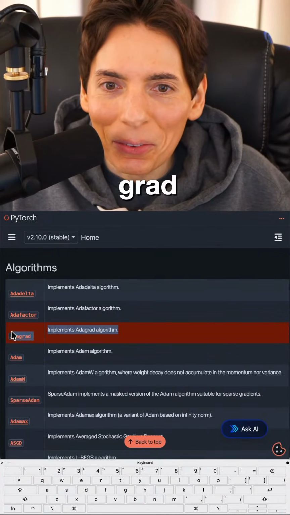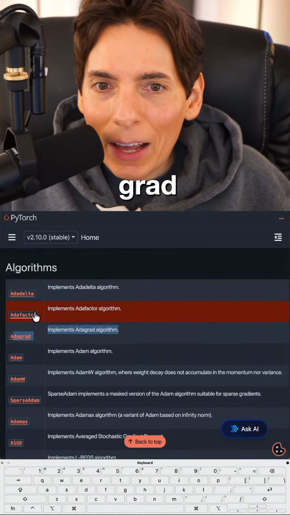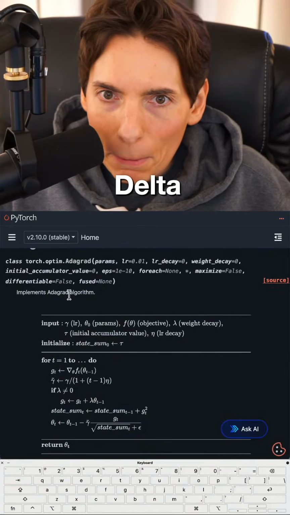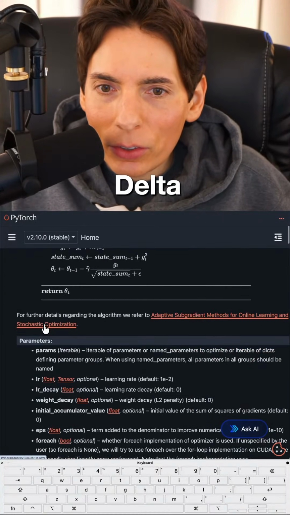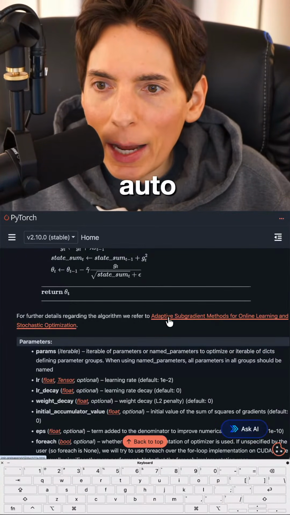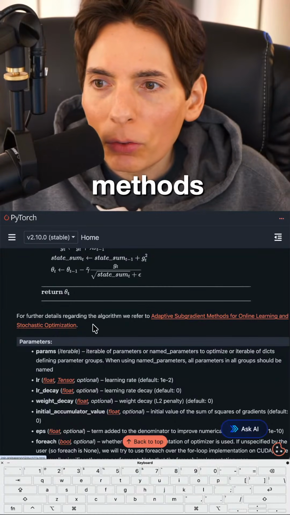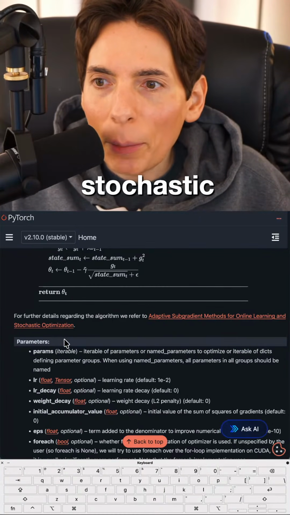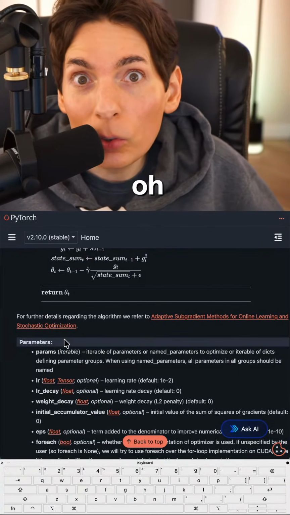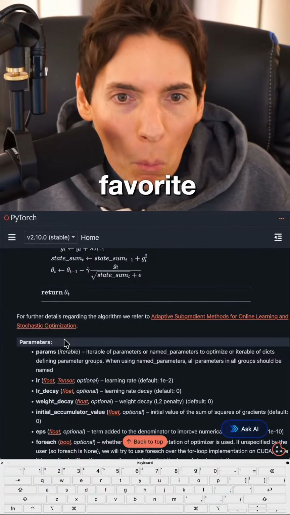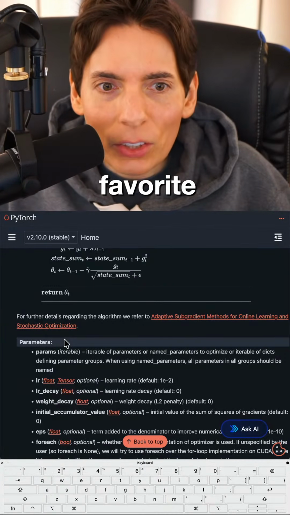Autograd. Hey, there we go. Autograd. Adafactor and Adadelta. Autograd. Does it give us information about Autograd? Adaptive subgradient methods for online learning and stochastic optimization. Ooh, and it includes stochastic, you guys. That's my favorite.